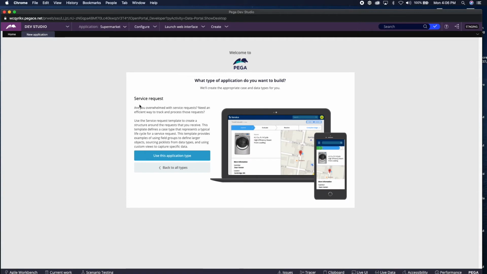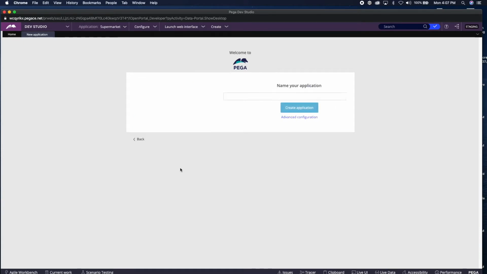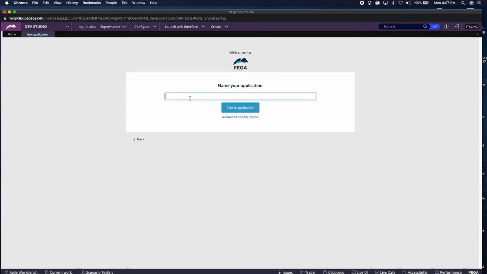Now you'll see the example of what this service request template does. I'm going to hit use this template. I'm going to name my application Hospital. You can name it whatever you want. This is the name of your application.